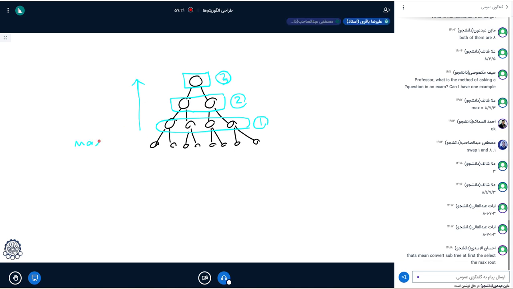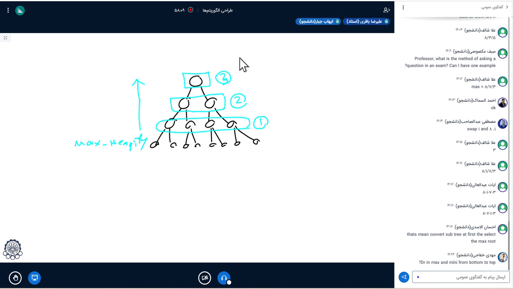We should call Maxify from bottom to top, because when we go up, its subtree should be converted to Max Heap before. Okay, because Maxify supposes the subtrees of the input tree are already Max Heap, so we should start from bottom to top.